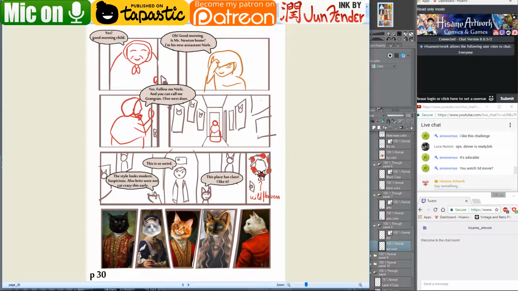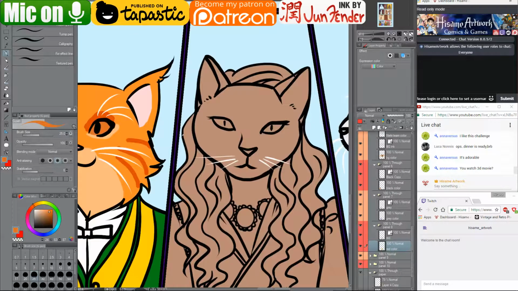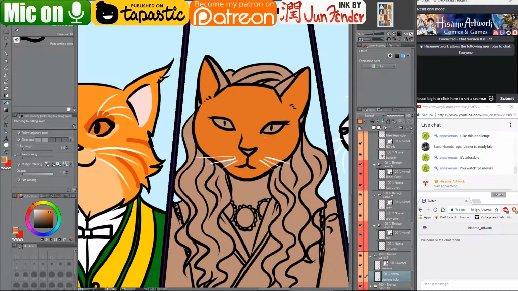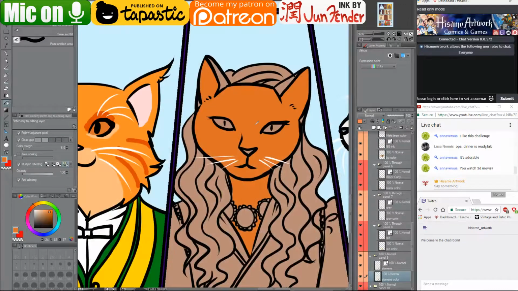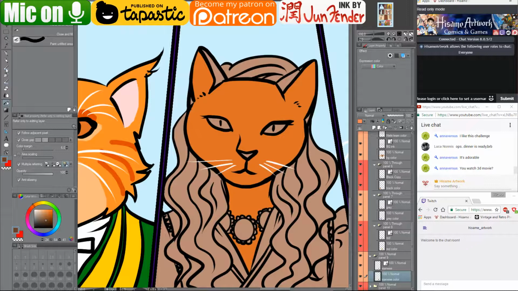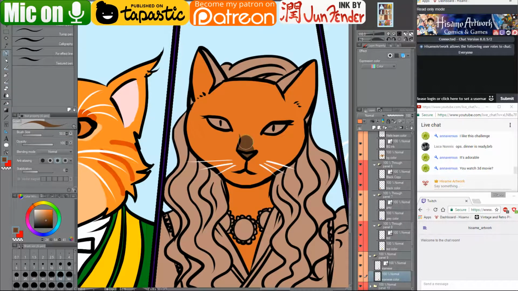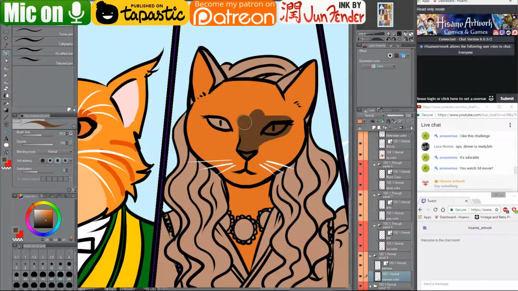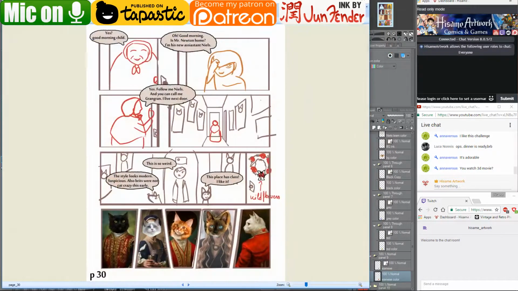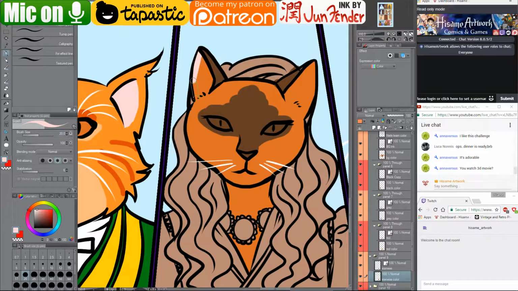So this one's gonna be reddish and with brown. Let's see, put the ears, and it's pink inside.